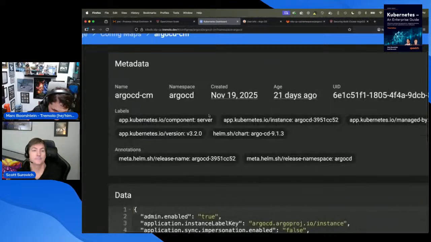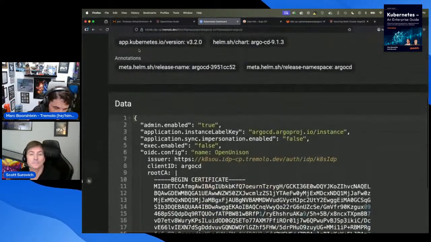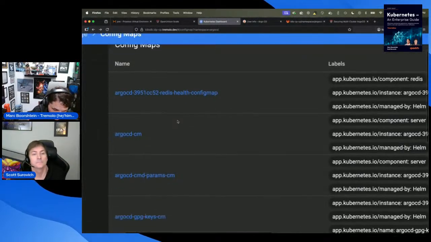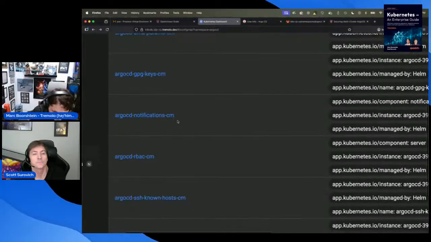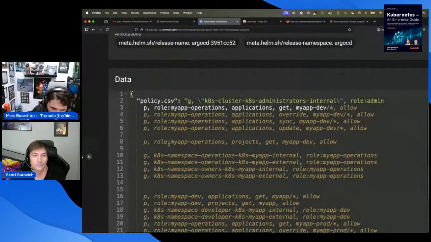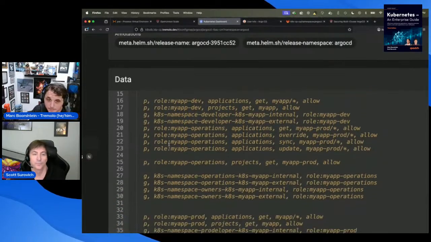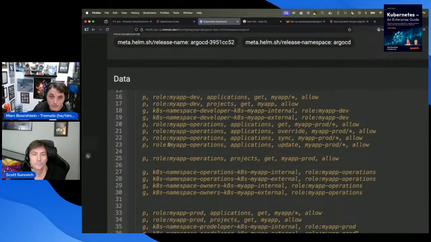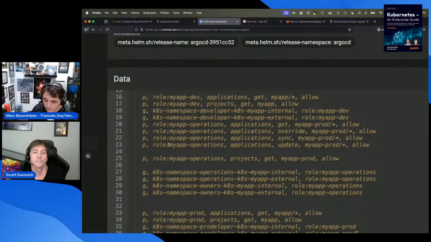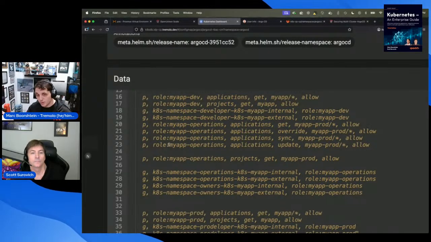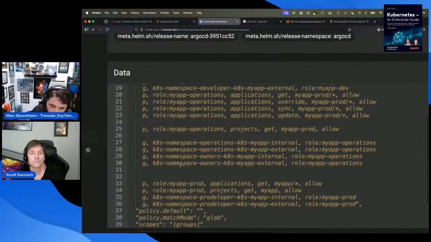Here is the SSO config, which we'll look at, but here we go, RBAC. So RBAC gets managed through this one config map. Now it's hot load, right? You make a change to this config map and it'll get picked up by Argo. You don't have to go restarting pods. But you've got to manage this.